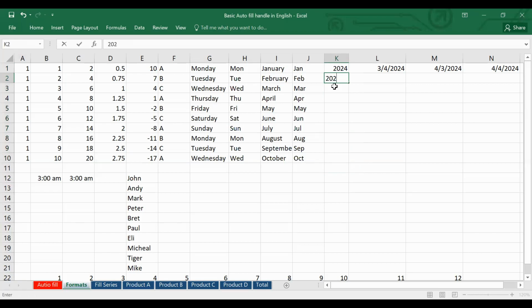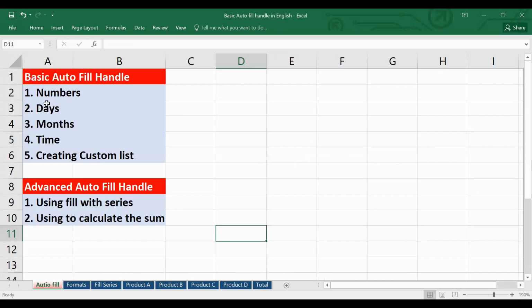If I type here 2026, now what will happen? Now Excel identifies, yes, it should increase by 2 years. If I drag, then it will increase by 2 years. Okay. Now I am moving on. I successfully covered numbers, days, months.